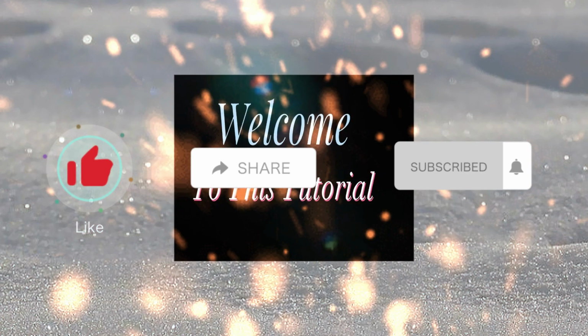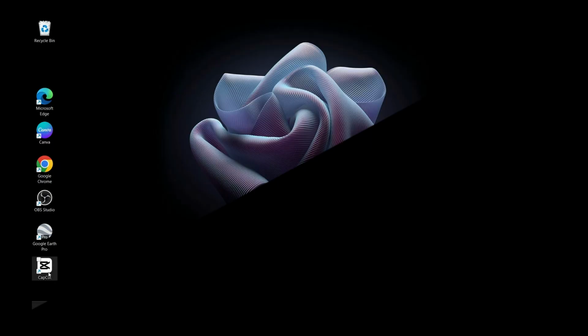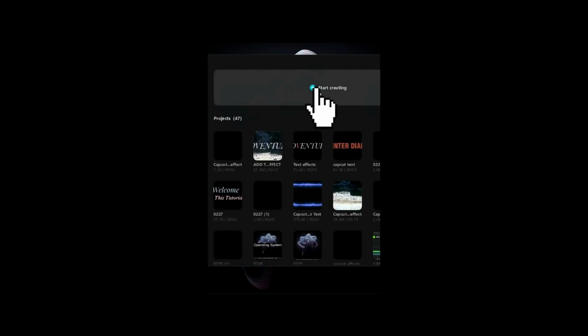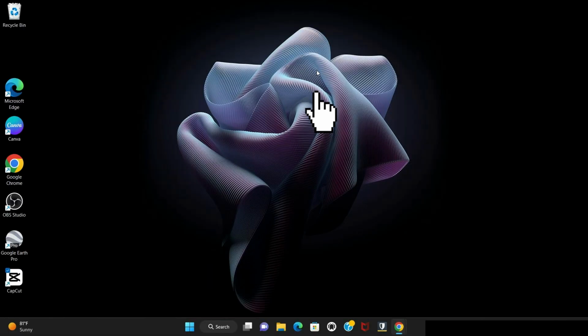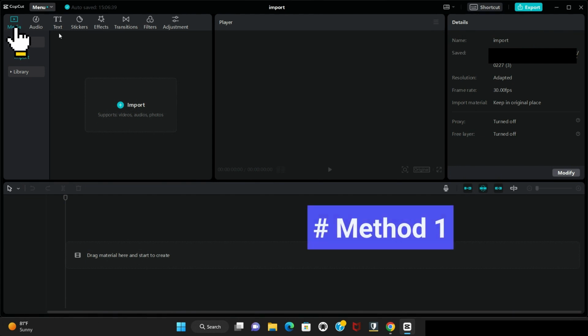Let's start. First, open the CapCut, start creating, give the file name over here. So I'm showing you the first method to import your files.